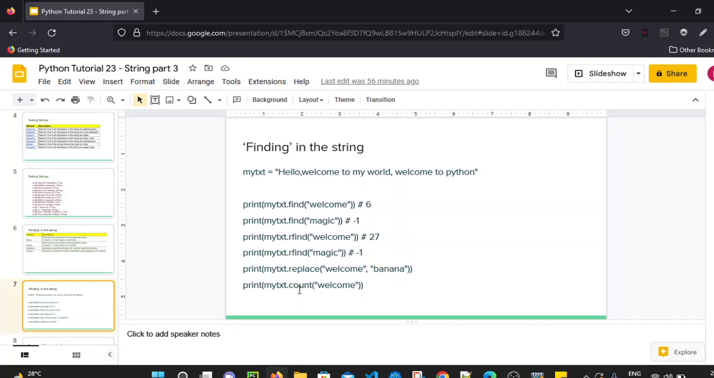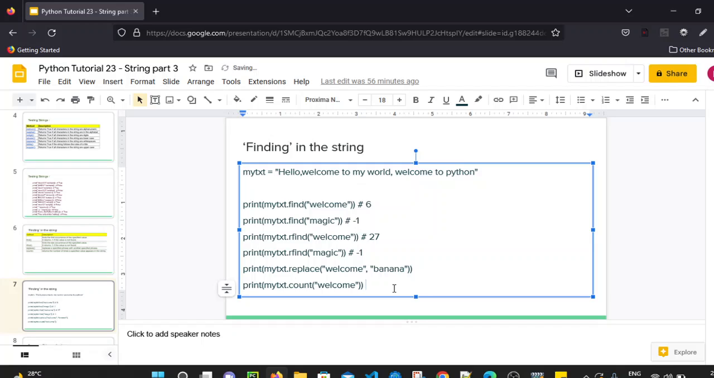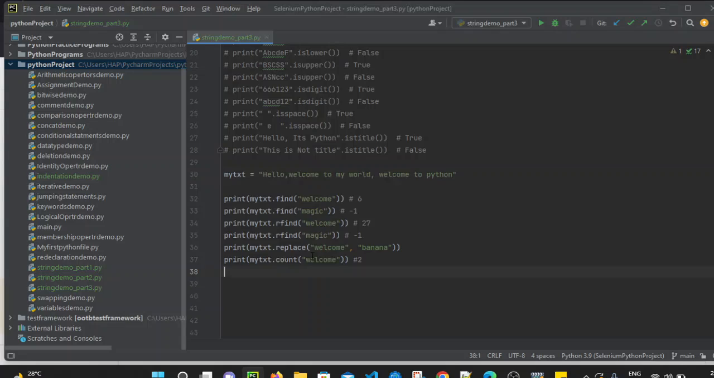Now the count method. What it will do is check how many times welcome is repeated in our original string. Here, if you see 1 and 2, welcome is repeated 2 times, so it will return the value as 2. Now let's see it practically. I'm simply copying this code and let's go to PyCharm and see.